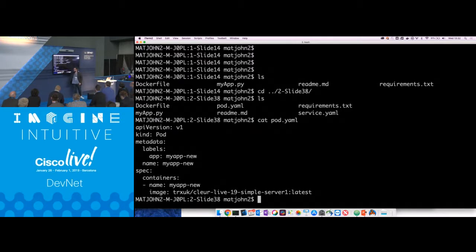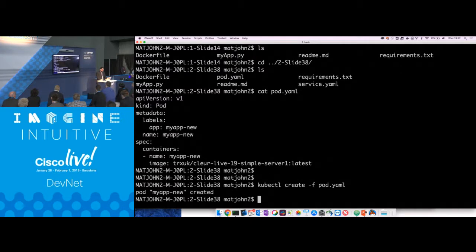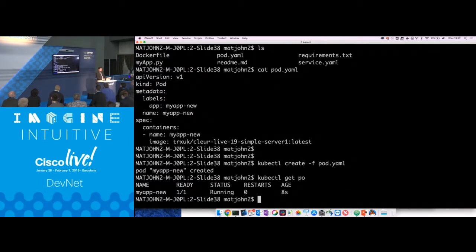This image is basically the exact same image that I just built. It's just tagged with a different name and Docker pushed. So if I then take that and go kubectl create and give it that pod manifest, Kubernetes is going to take that and try and achieve that state. So kubectl get pod, my Kubernetes cluster. You can see I now have one application running.